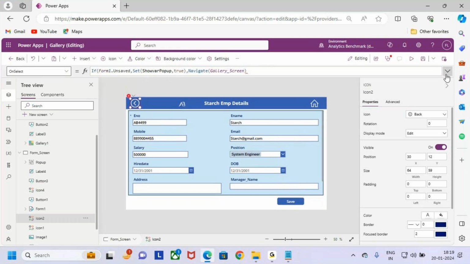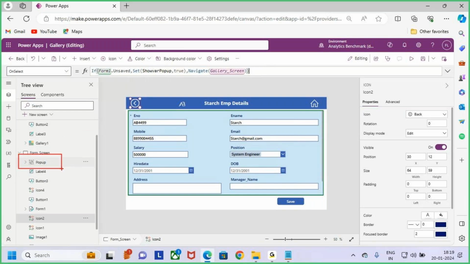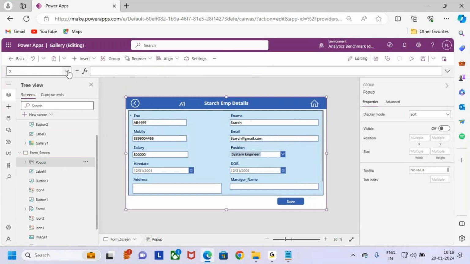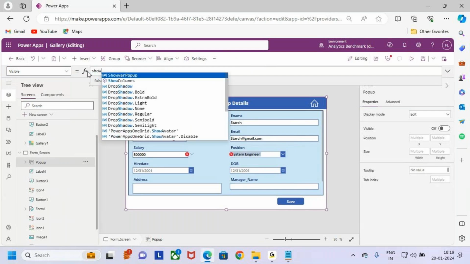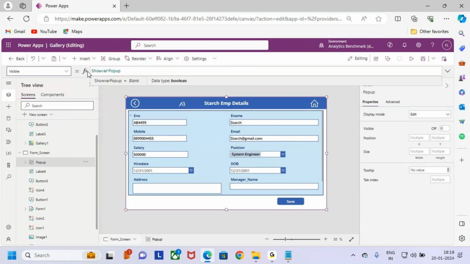Once after declaring this, now go to the group. We have created one pop-up, right? Go to the pop-up group, select this one. Now go to the visible property. By default it is false, right? Now whatever variable we declared just now, pass that variable here, guys. Show where pop-up. I'm using the variable here.